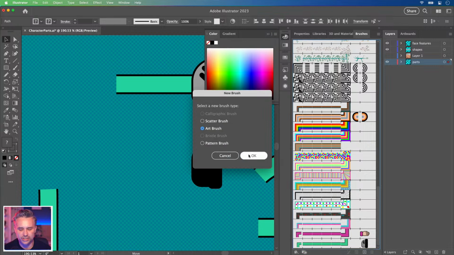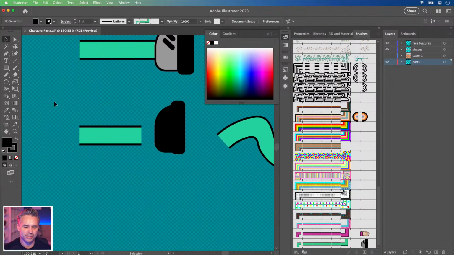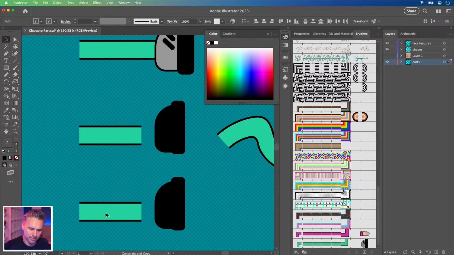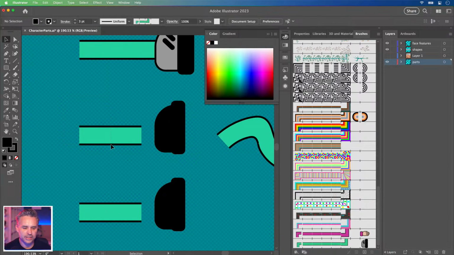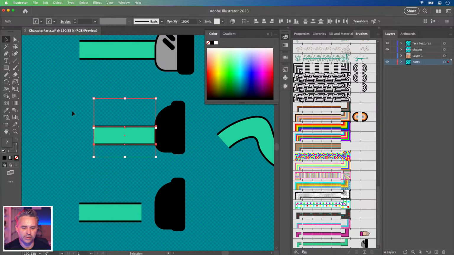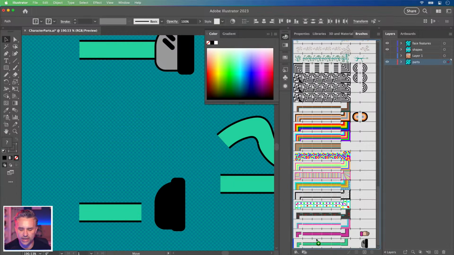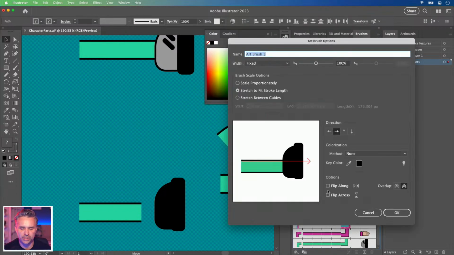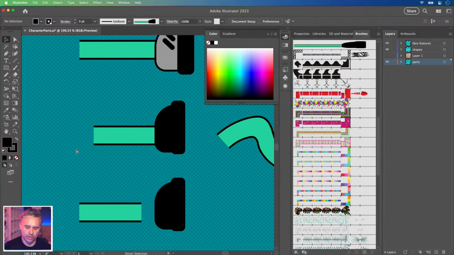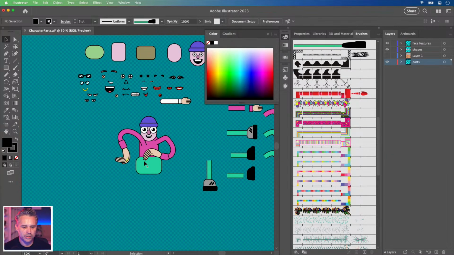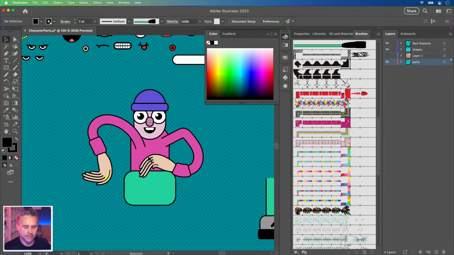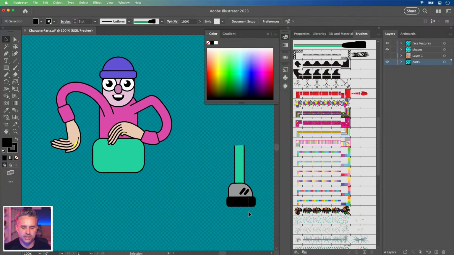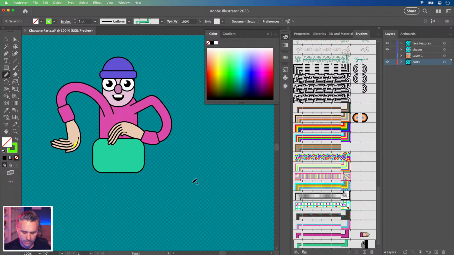Art brush. No. New brushes. Quite frankly, I like the art brush better. It's just so much cooler. Drag that in there. A new art brush. Click OK. Click OK. There we go. All right. After some work, we have Mr. Crazy arms. And now we want Mr. Crazy legs.